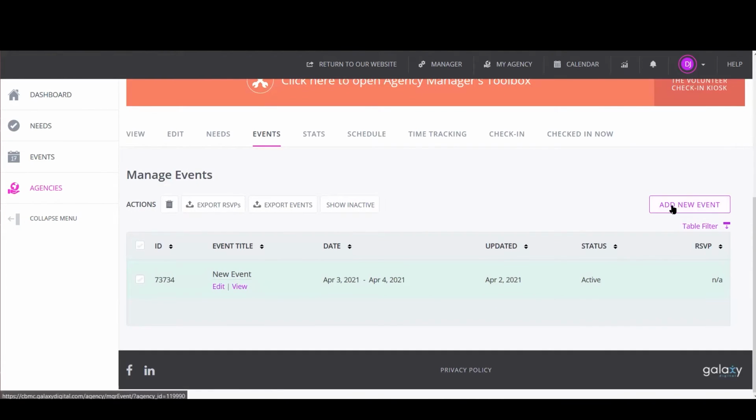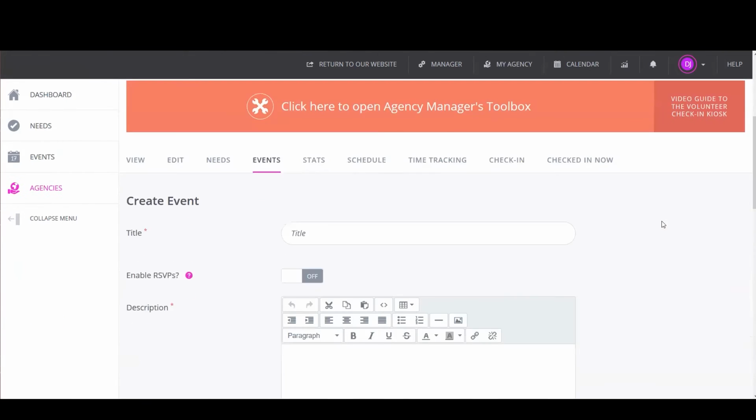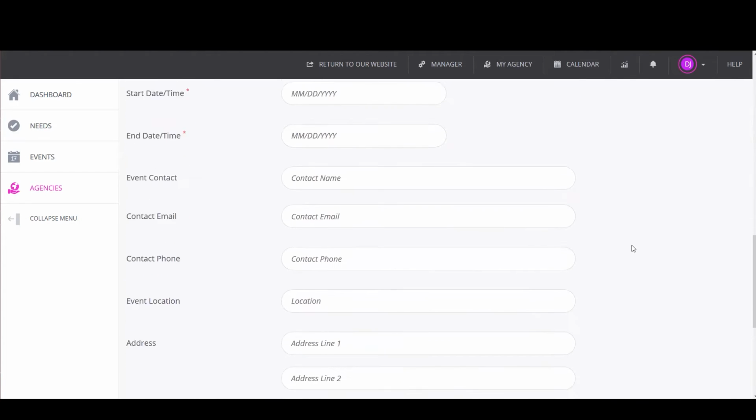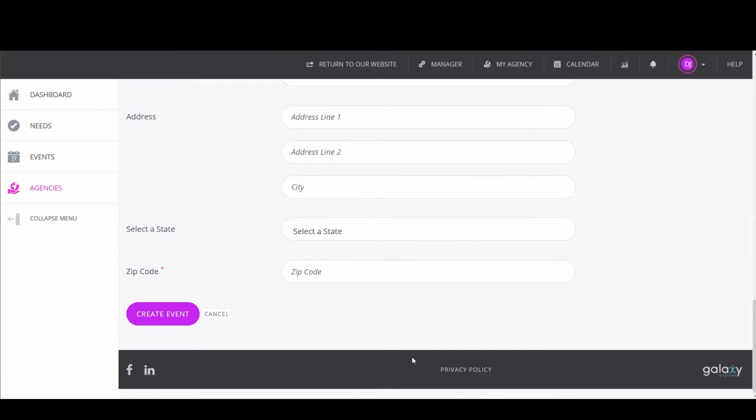Now we're going to click on the Add New Event button, and now we're prompted to go ahead and fill out some basic information, such as the title, description, start date, end date, and the zip code. Once you've filled out your basic information, you can click Create Event.